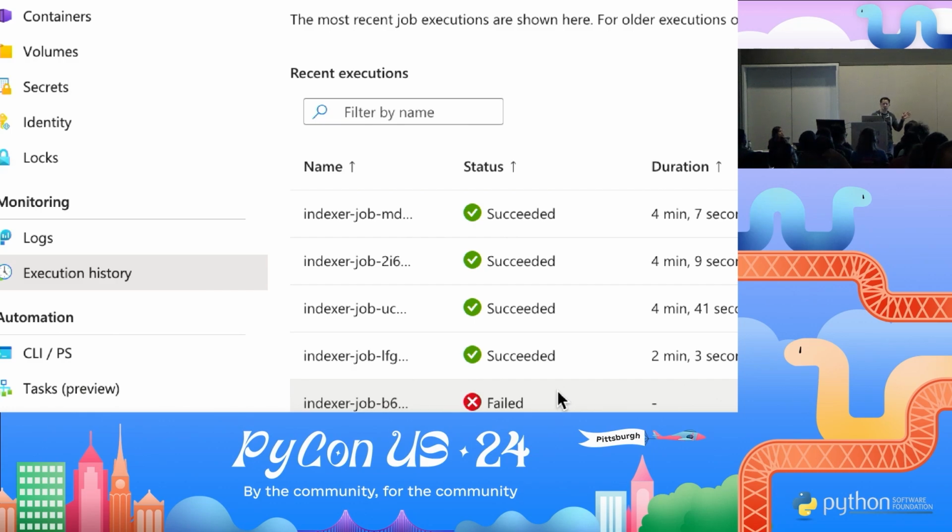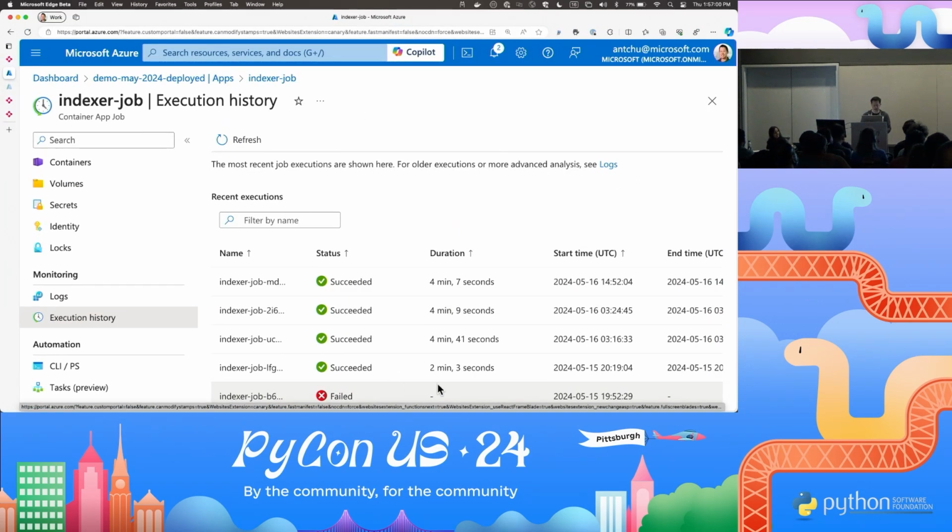I don't know how many of y'all have deployed stuff, but the first one always fails, right? Or is it just me? That's what happened to me yesterday and the day before, all the time.